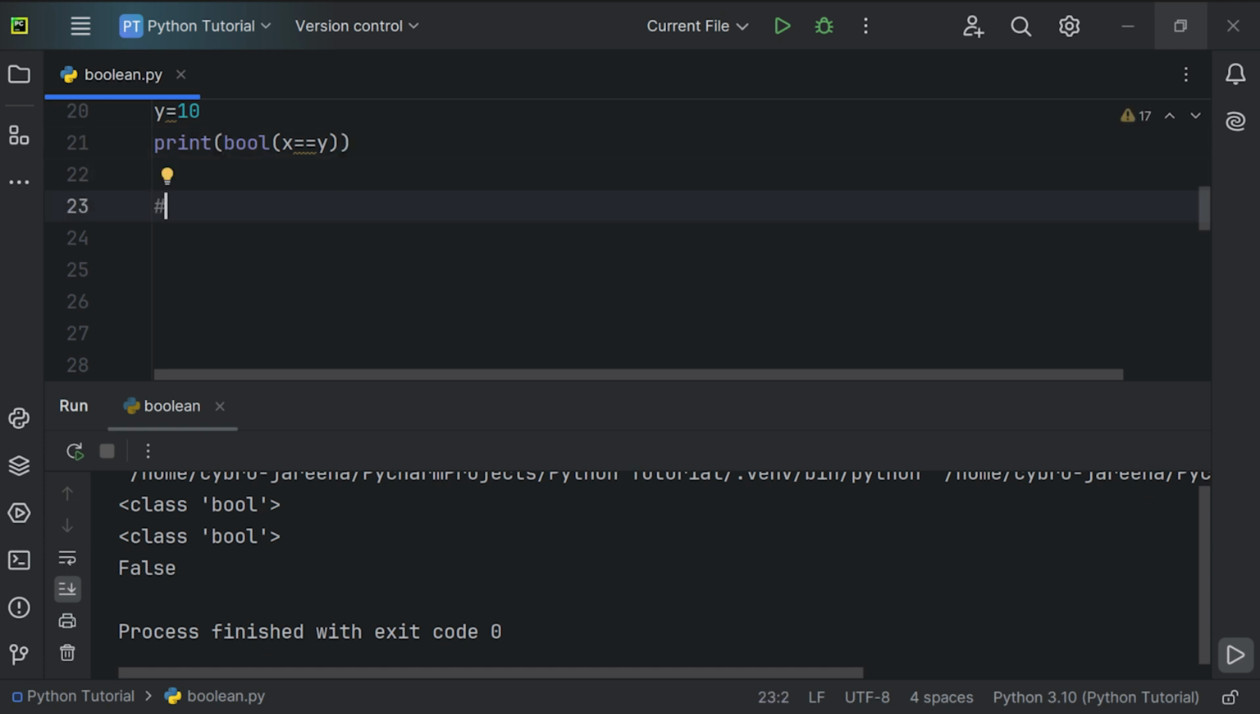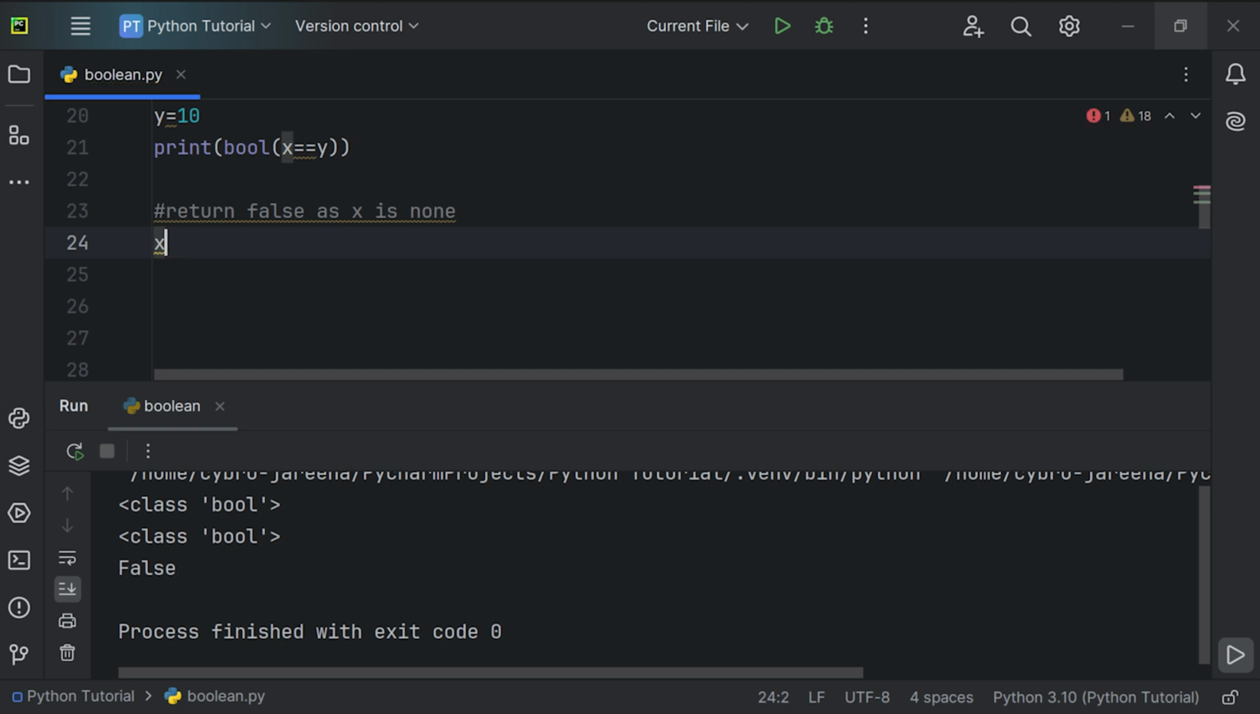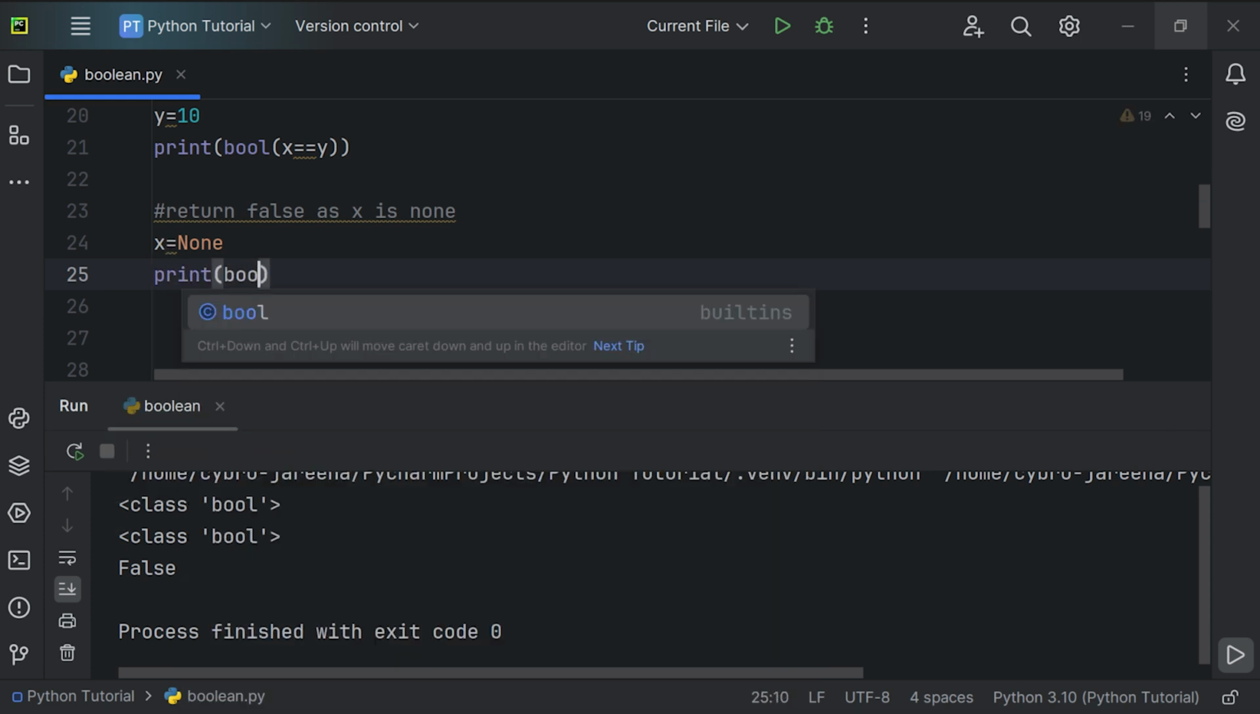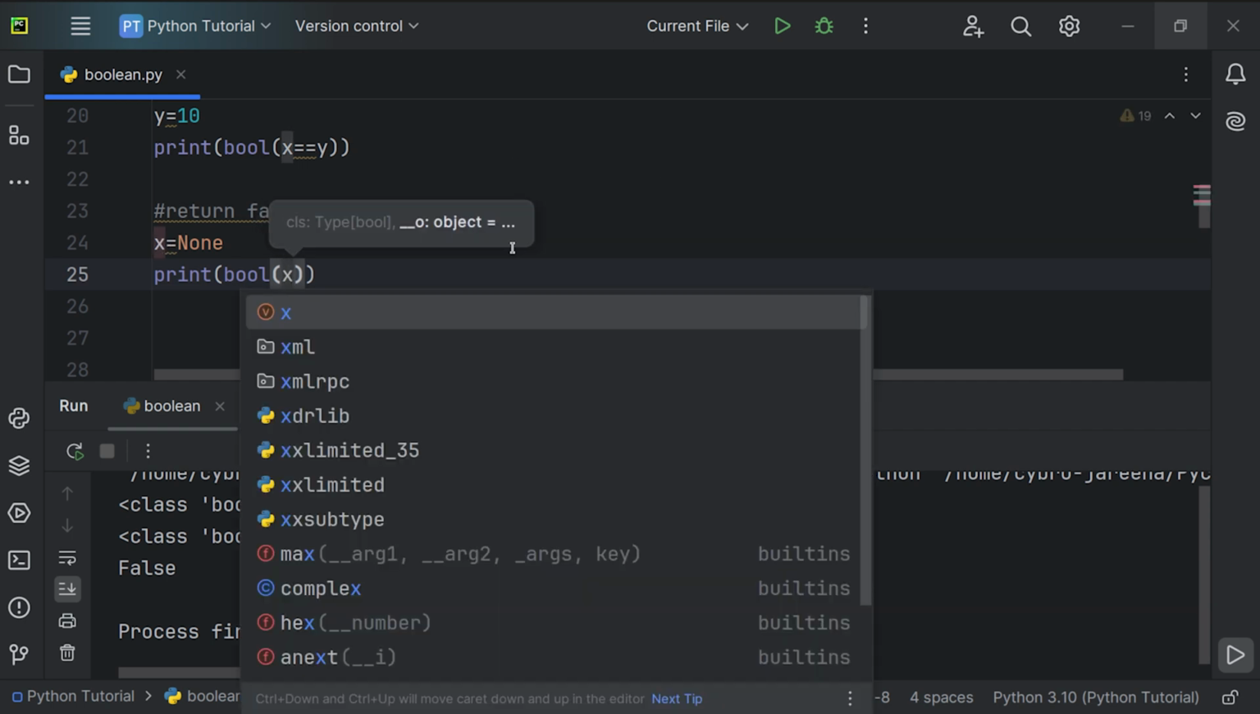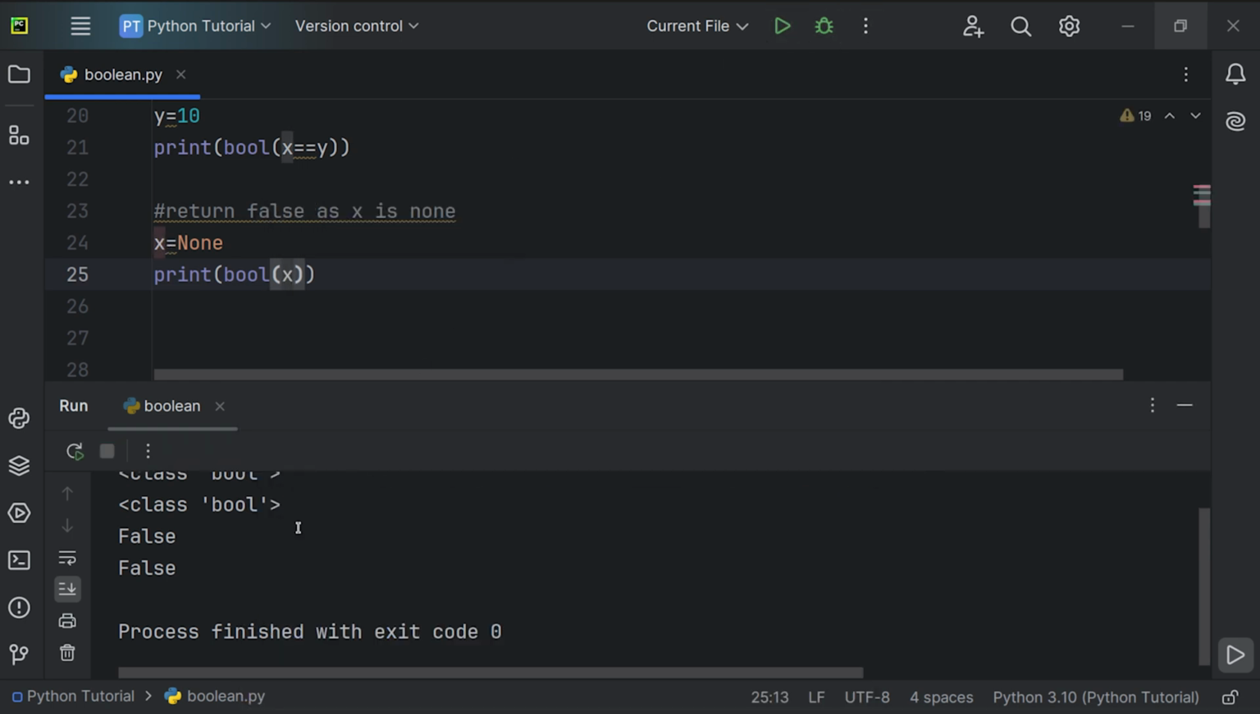Now the other example is we just need to return false as x is none. So let me say that x is equal to none, and let's print the result in the console. So you can just provide the x over here. As you run this, you can see again you will get the result as false, as x is none.